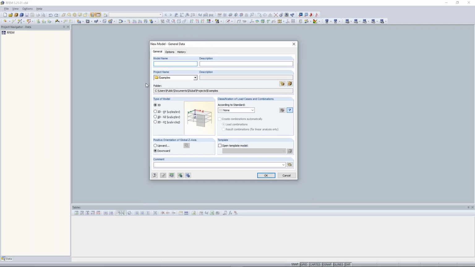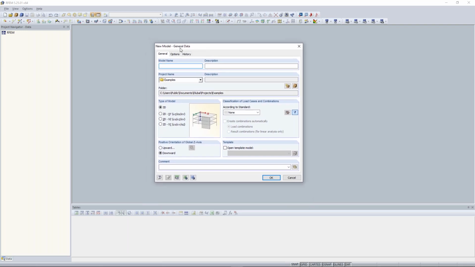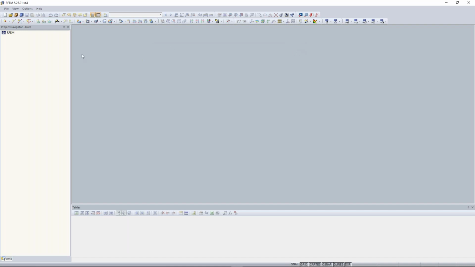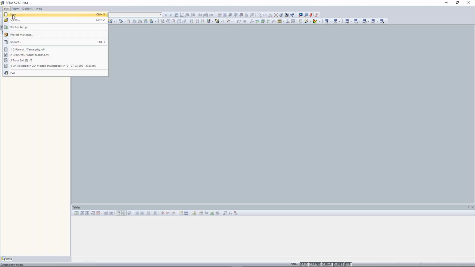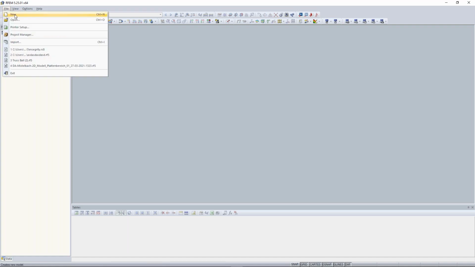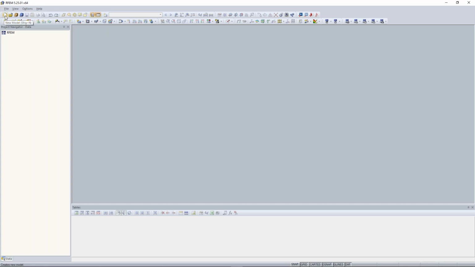When you open RFEM for the first time, it can be possible that this window will open, this general data window. If it's not the case, no problem. You can create a new model by clicking in the menu bar on File and then on the tab New, or also by clicking this white sheet, New Model, or also by the keyboard combination Control and N.